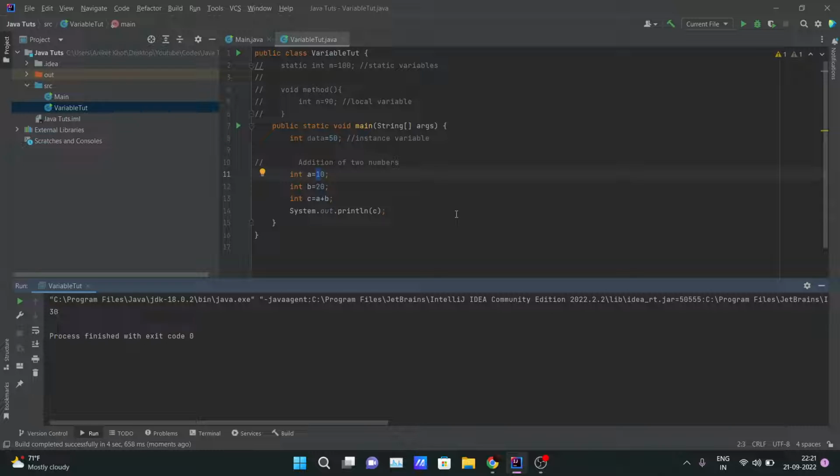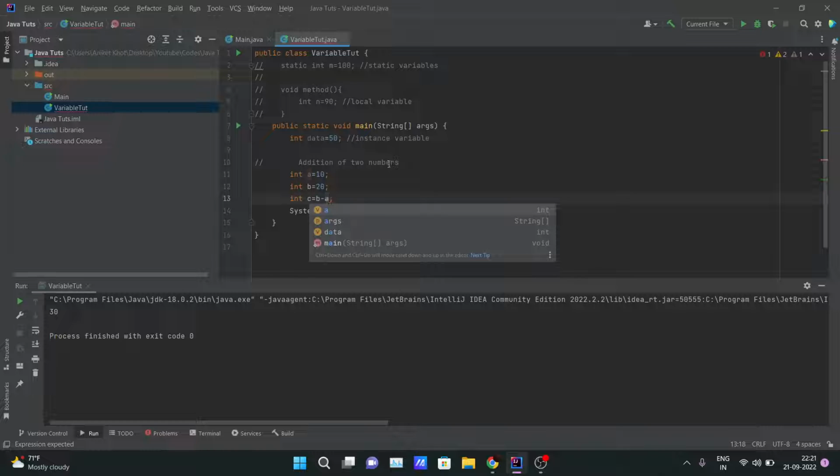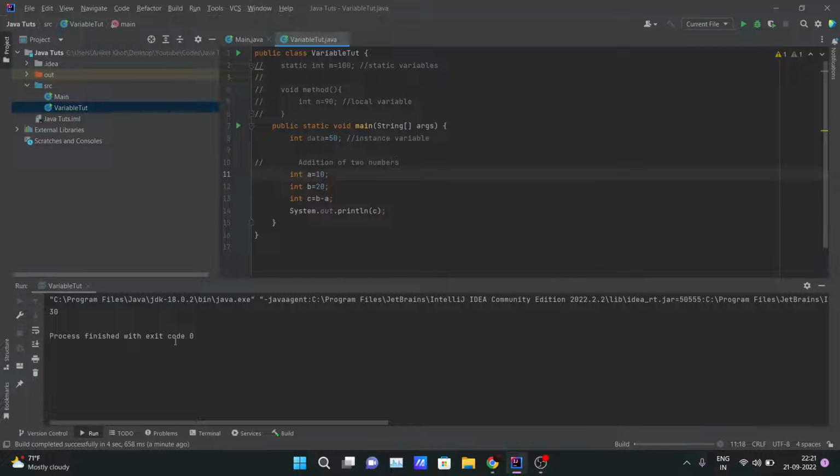Another example: let's suppose you have to subtract those two numbers. Simply come here and give b minus a, or a minus b, whatever you want, and click run. The code will get executed, and here you can see 10 is printed on the console because 20 minus 10 is 10.